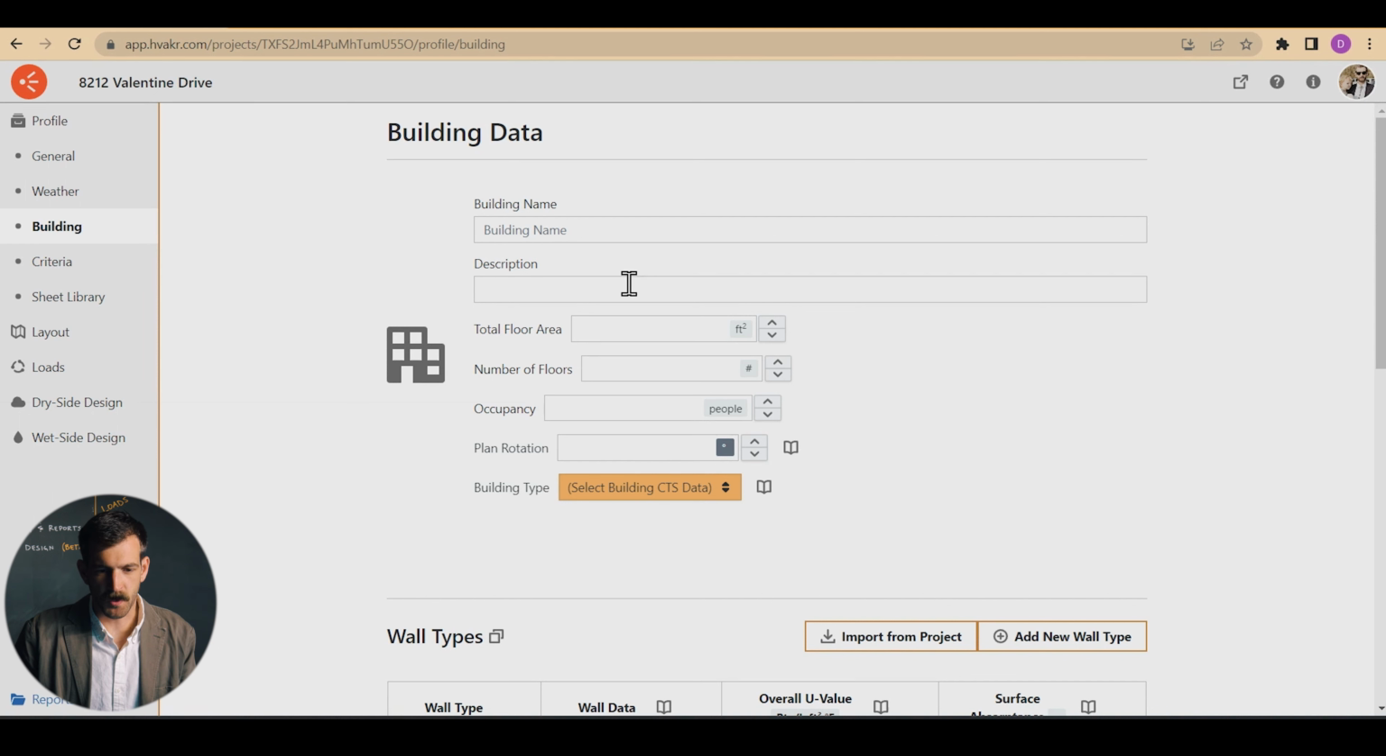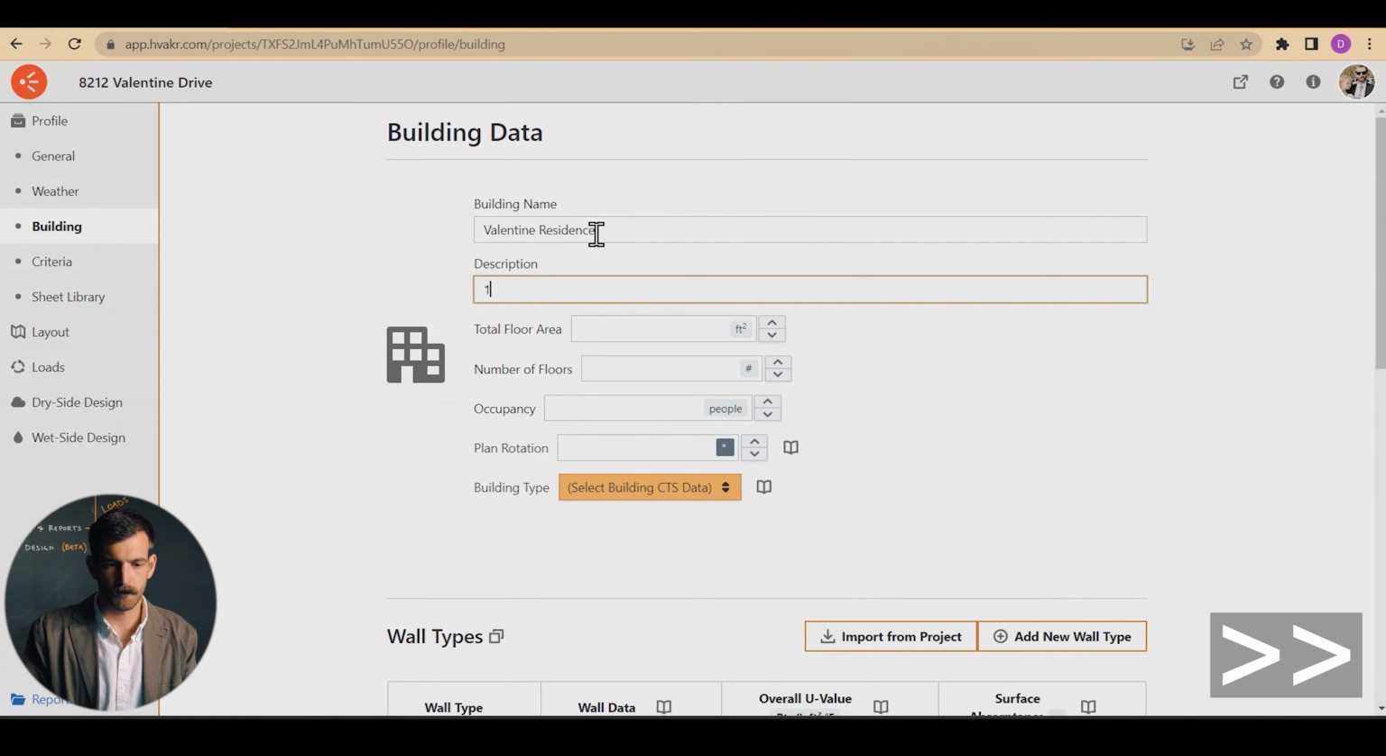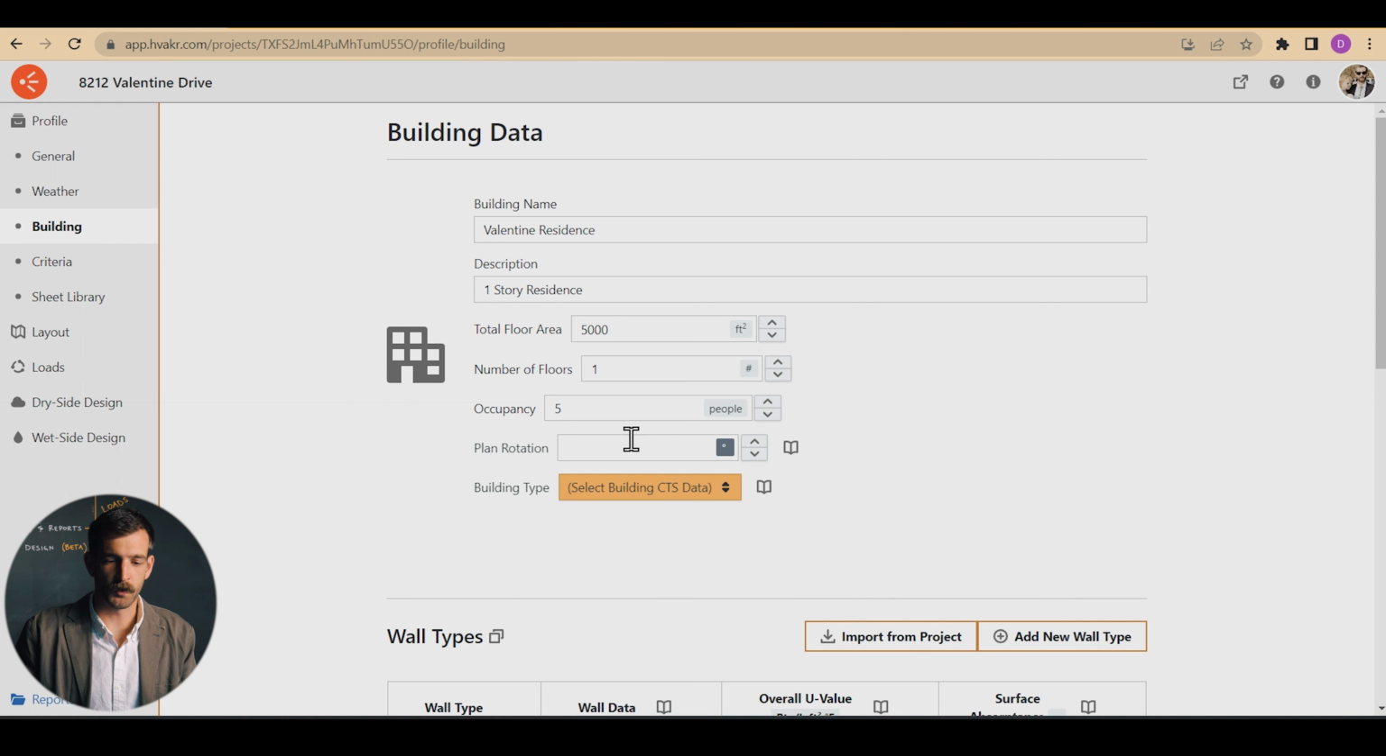The first 5 inputs on this tab actually aren't required. This is just more documentation for you and your team. Plan rotation is where you specify your building's orientation. If plan north is off from true north, this is where you input the number of degrees that it's off.